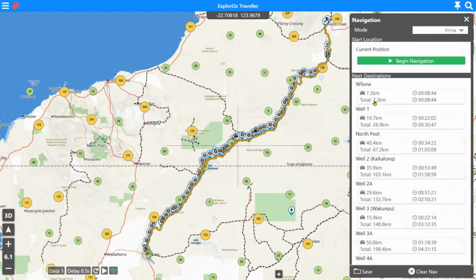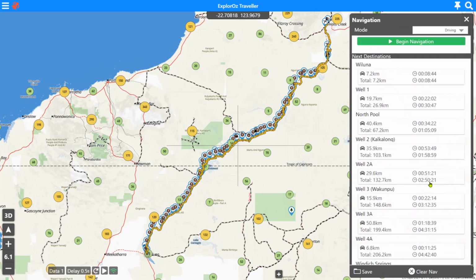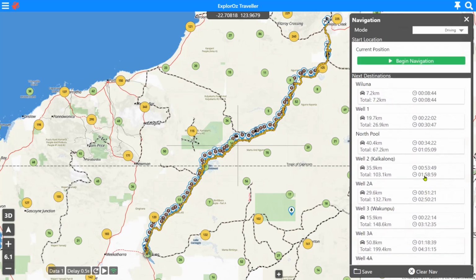the system. And once it's inside the navigation planner, you can see each of the segments like we've seen before. You'll see the travel time for the one segment. So this is Wiluna to Well1, 7.2 k's, 8 minutes 44 seconds for a total of 7.2 k's, which is the total running distance and the total running time. So you'll see the total distances accumulating as you go further down the list. So that's the accumulated distance of the entire trek and the accumulated time to get to each one of those segments.